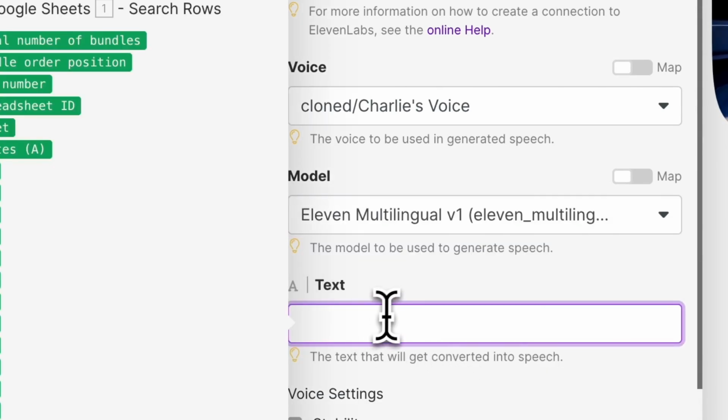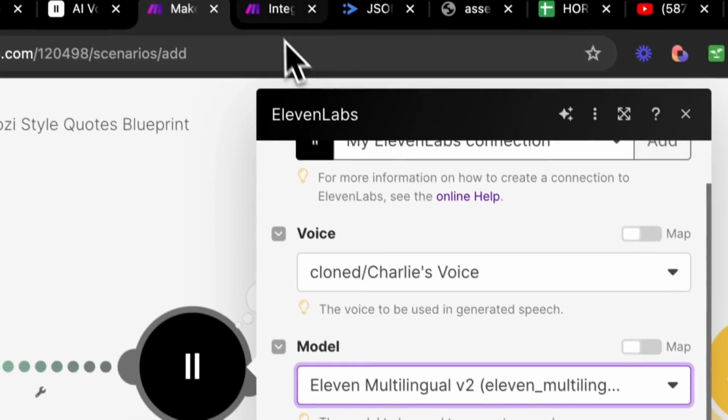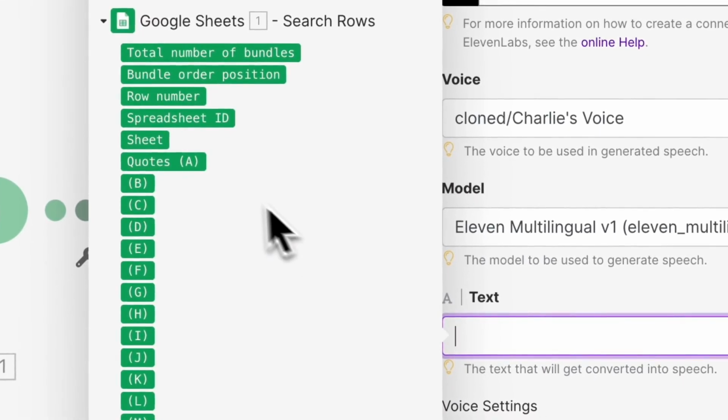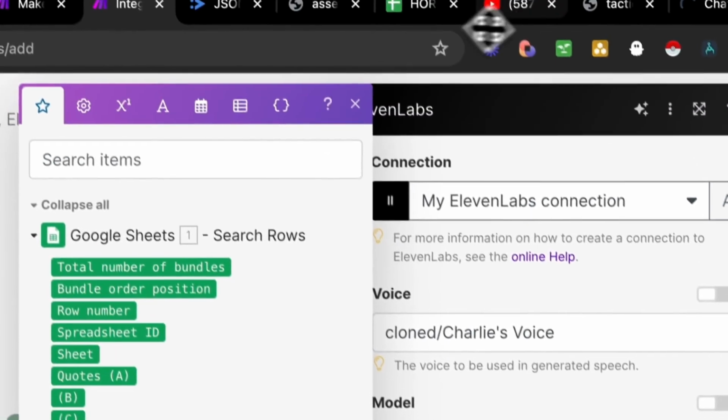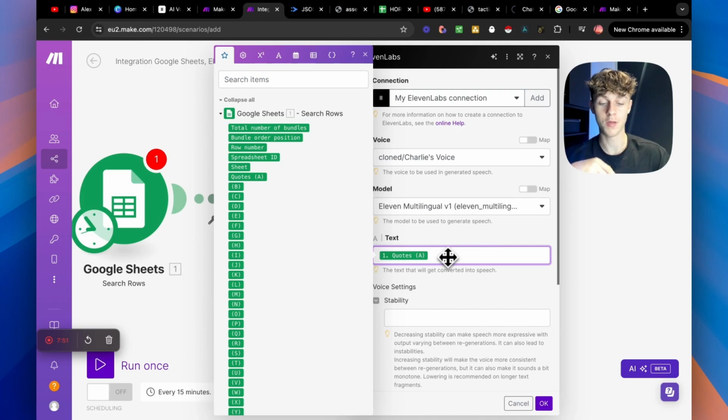For the text, if we go back into my one, let's see what I put. I just put the quote. So what you want to do is click on quote A, and that's essentially going to search for new rows. So it won't just do this every time. It will generate a unique quote, and you can even add a new module to make sure it updates the Google Sheet so it doesn't repeat the same quote twice.